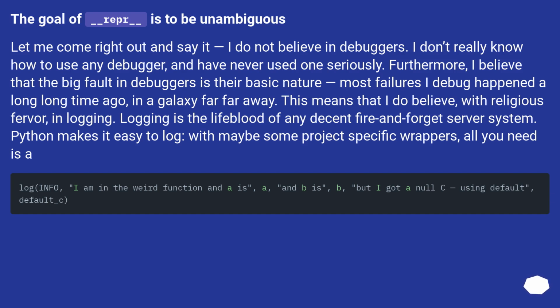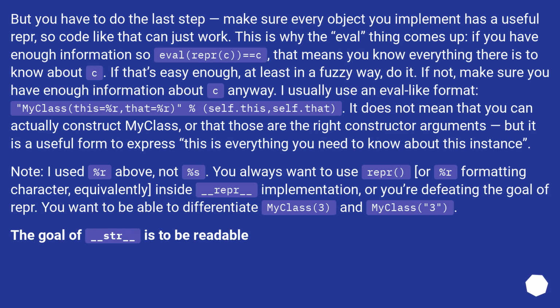This means that I do believe, with religious fervor, in logging. Logging is the lifeblood of any decent fire-and-forget server system. Python makes it easy to log, with maybe some project-specific wrappers. All you need is a logging call. But you have to do the last step, make sure every object you implement has a useful repr, so code like that can just work.